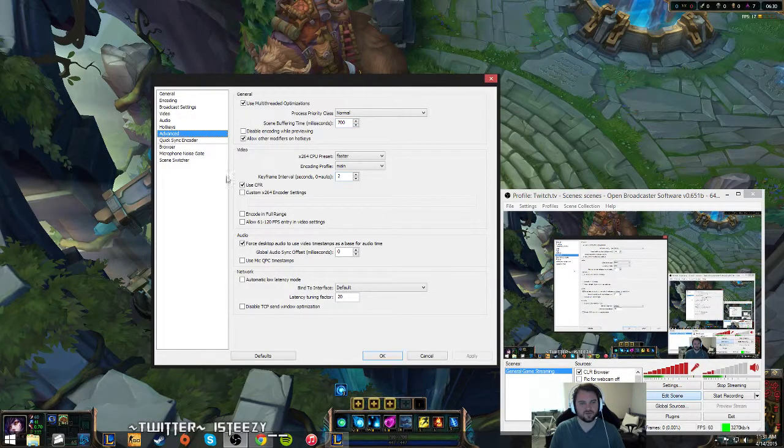Now right here, under your video settings, this is going to vary per computer, depending on how fast or awesome your computer is, to how potato quality and slow your computer is. So this is pretty much what determines your frame rates and the quality of the stream and how much artifacting you get during your stream.